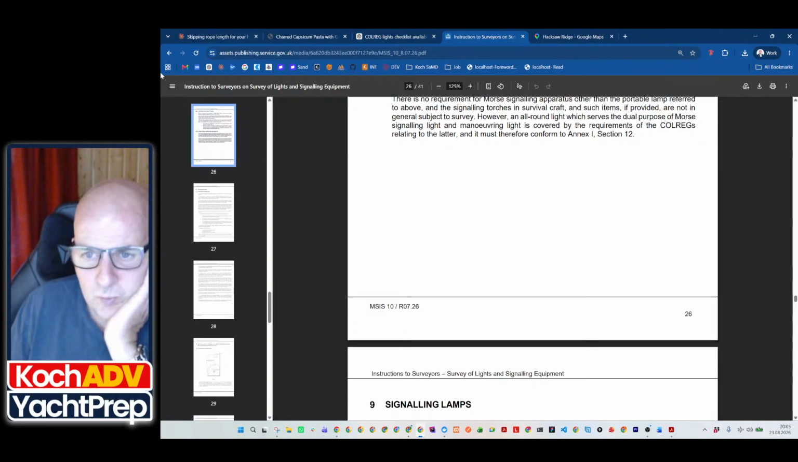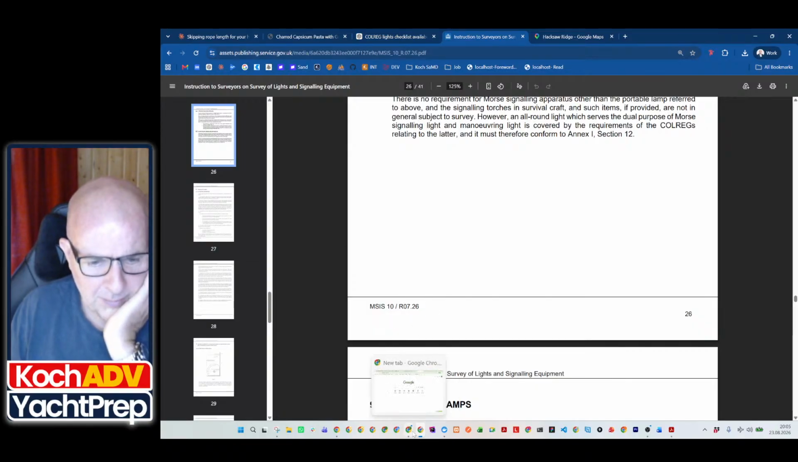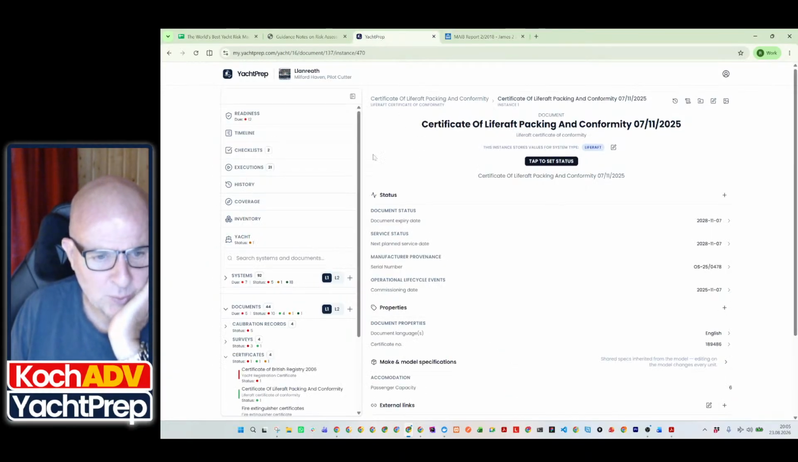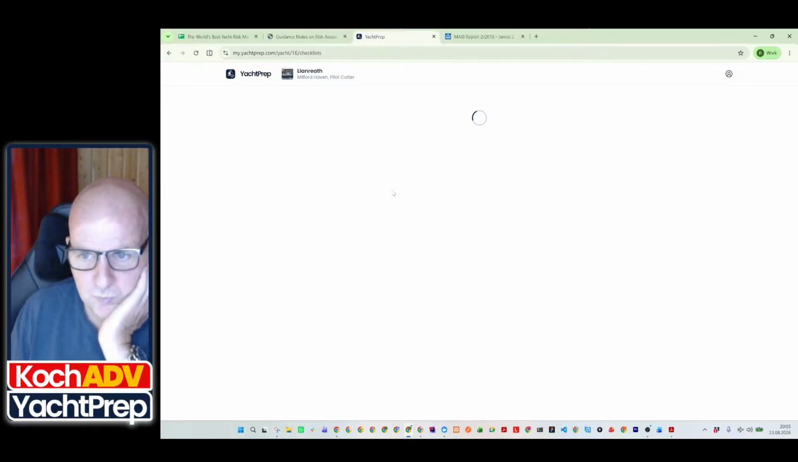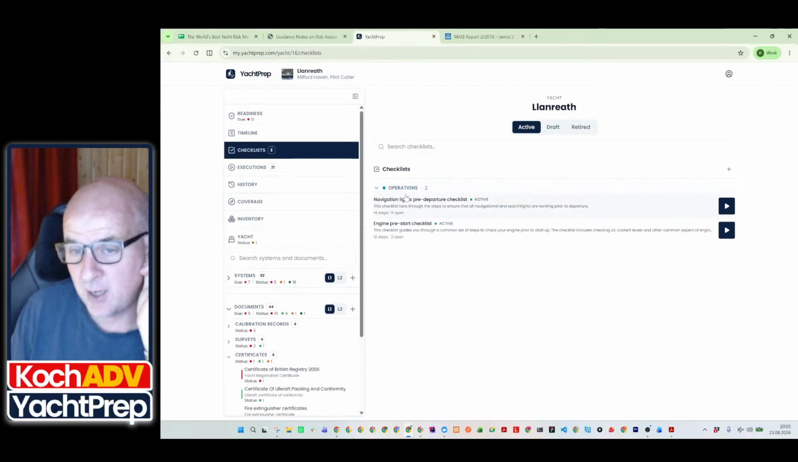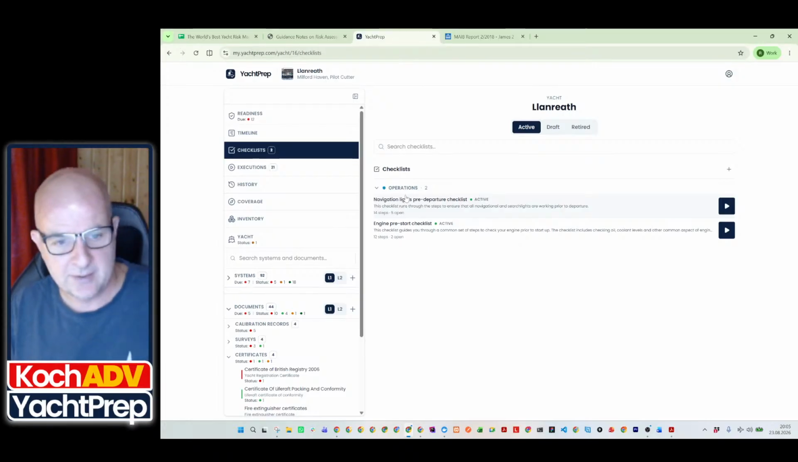So, what I've done in Yacht Prep is actually develop a checklist. Now, again, this is an operational checklist. It's more of a way to work out if your lights are actually working. It assumes compliance, but it will also identify if there are gaps in compliance.